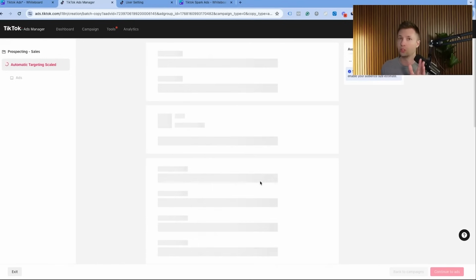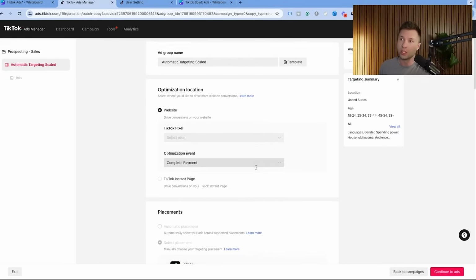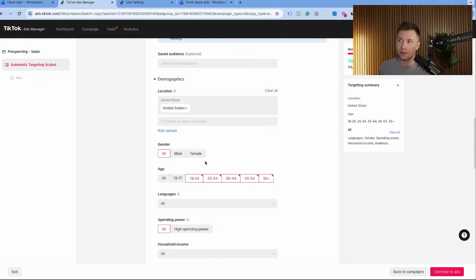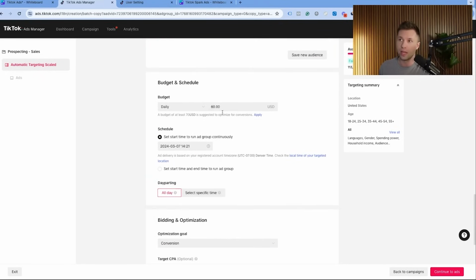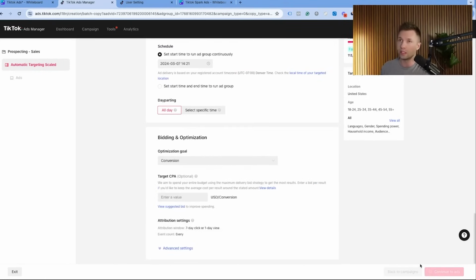We're really not going to change a lot with this because we know it's working. We just want to put more budget behind it. So we're going to keep all the other things the same inside of here. Then you can scroll down, and in this case, you could bump the budget up to double. You can bump it up 33%, 40%, whatever you wanted to. So if we wanted to bump it up to $100 in ad spend, we could come over here and continue to ads.